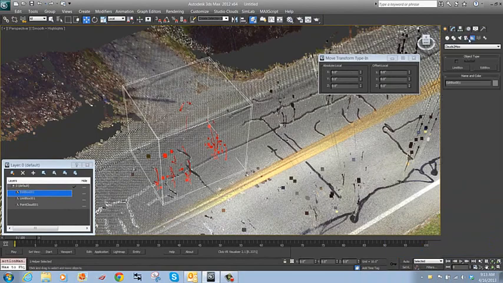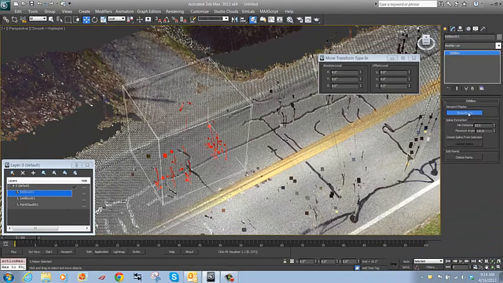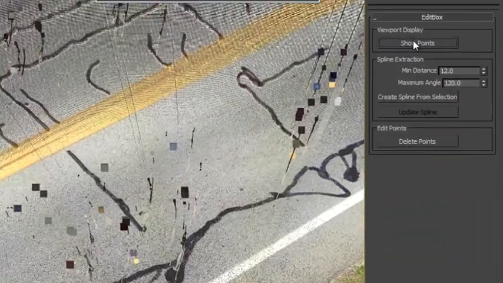The way we do that is we go to the Helper tab, you create an edit box, and then once the edit box is created, you go to the Modify tab, and you can choose to either show or hide those points. But then also you can choose to delete those points. And so once you delete them, they're gone.